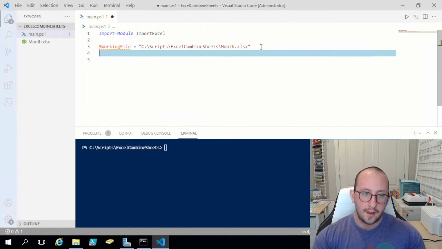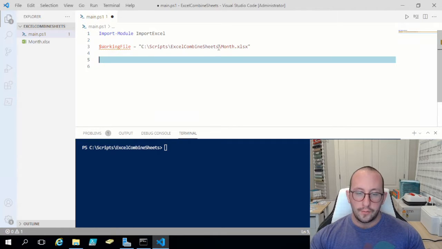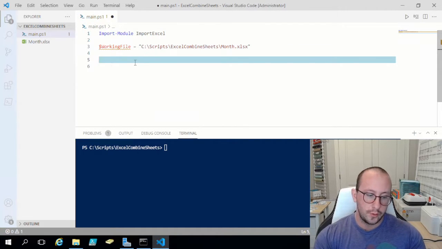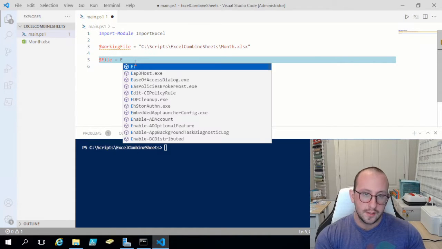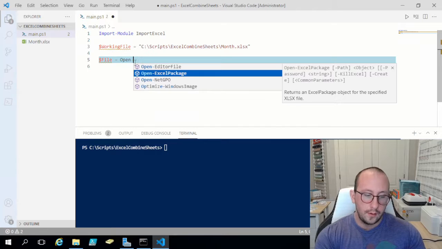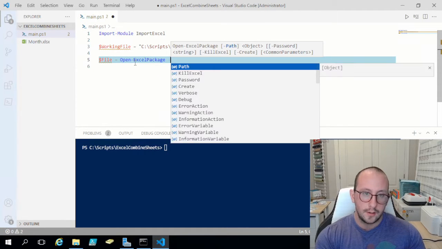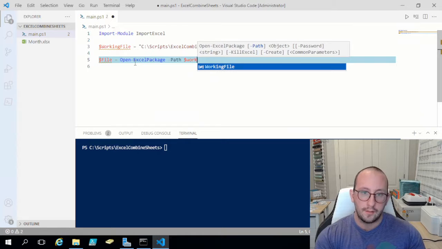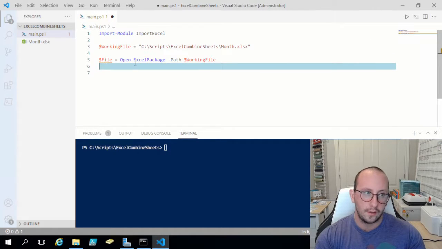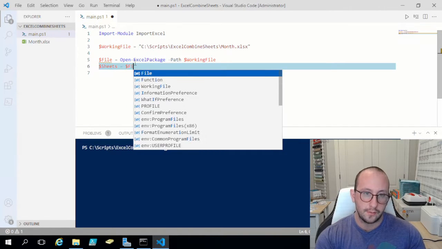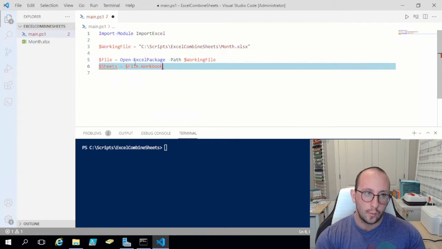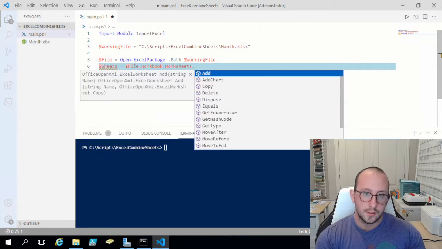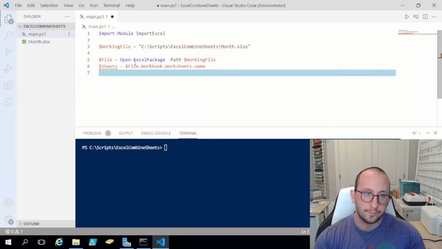So once we have our file path for that Excel file, what we're going to want to do is open up that file. So we're going to create a variable called file, and we're going to set that to Open-ExcelPackage -Path, and we are going to give it our path here of working file. And then we're going to go ahead and get all the sheets in this file. So we're going to do sheets equals file.Workbook.Worksheets.Name.